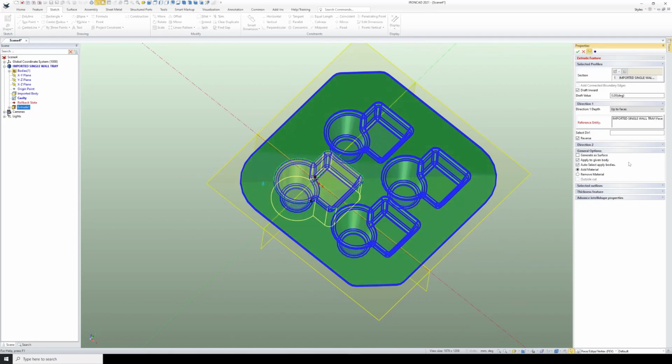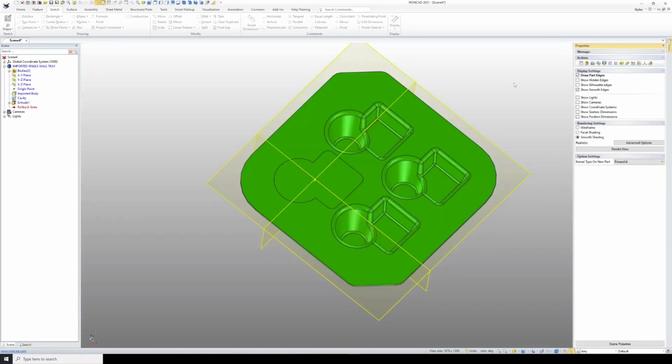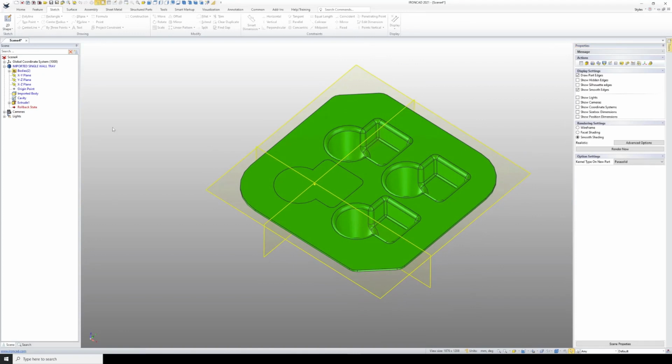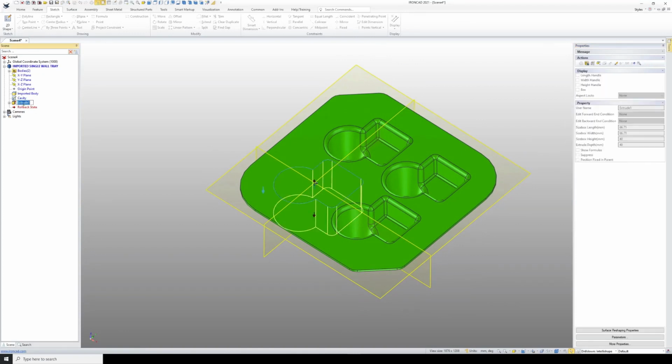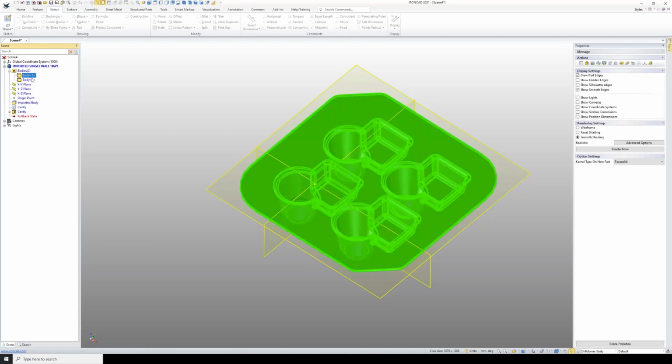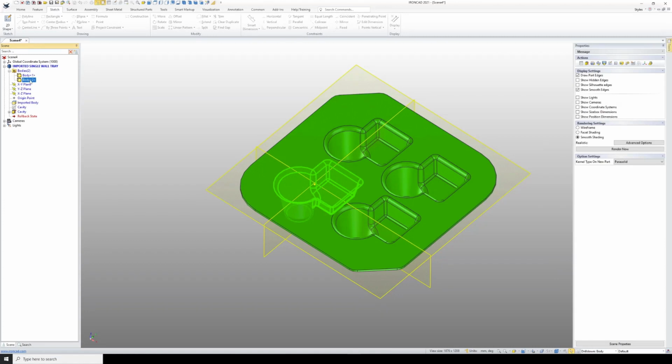And then down in the general options on the properties panel on the right, I do not want to apply this extrude to the existing body. I want this to be a self-contained body, a second body. So we'll deselect that and we'll go OK. And we'll give this a name. We'll call this cavity. And you'll see in our bodies now we've got two bodies. We've got the original tray and we've got the cavity body that we've just created.